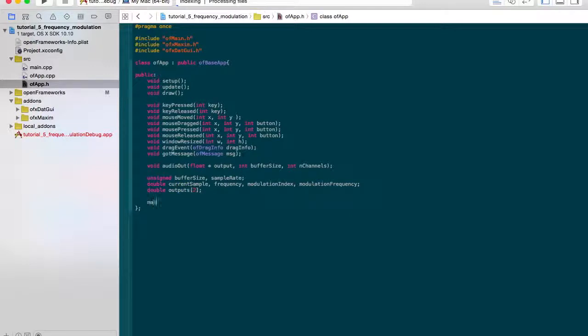Okay. We need to make a couple of oscillators. So one is our main output oscillator. We need a modulator oscillator and a phaser oscillator. In fact, we won't use the phaser one. I think we can do enough without.